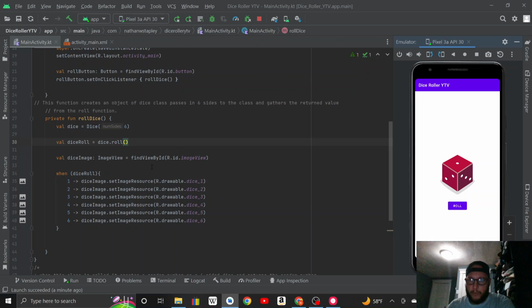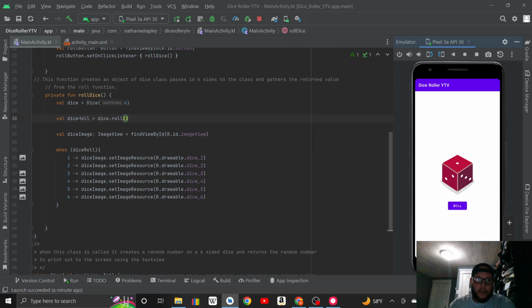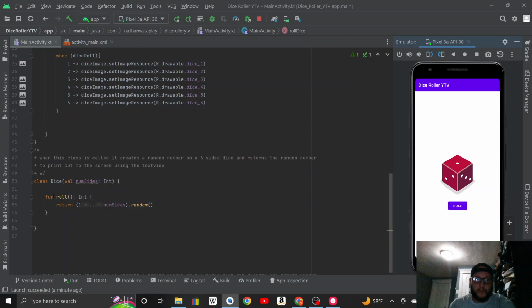So basically I'm saying when I call dice roll, which is my local variable for my function roll dice, and dice roll is equal to a new object instance of dice, which is this class. And when you call dice roll, it calls the function of the class of dice, which is the function roll. It generates the random number of what the dice will be. And then it returns that random number into this variable, dice roll.